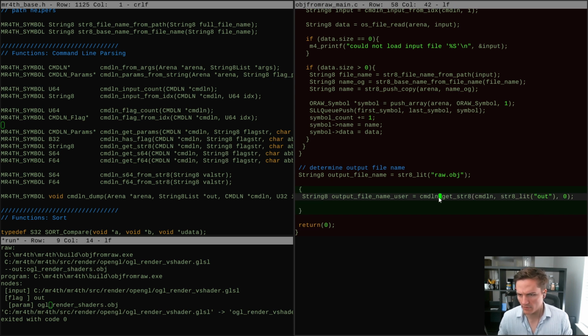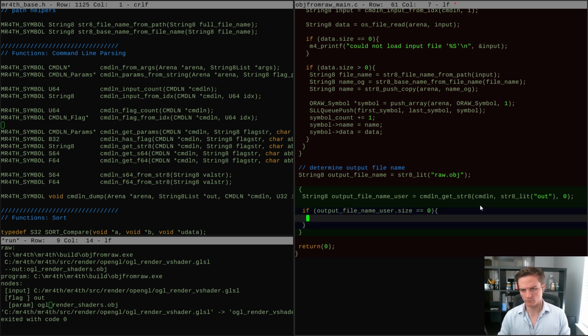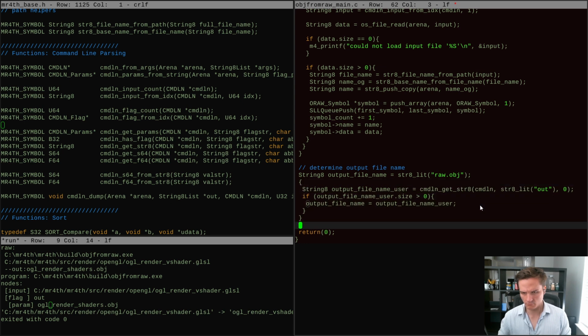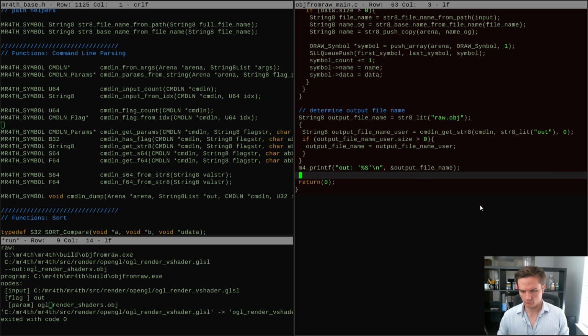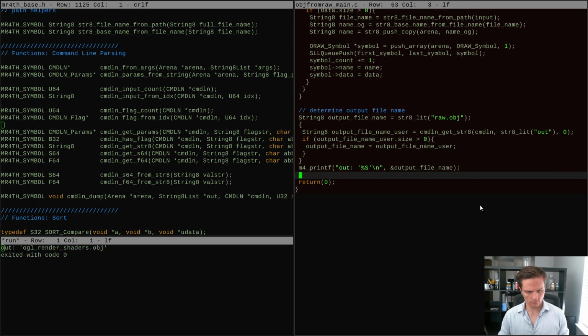All right, so we're looking for the string parameter attached to the out flag. Let's make sure that's doing what we think. Great, okay.